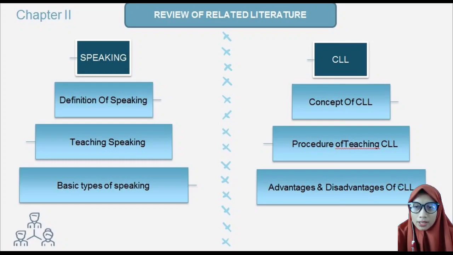And then, basic types of speaking. According to Brown, 2004, there are 5 basic types of speech. First is imitative, second is intensive, third is responsive, fourth is interactive, and the last is extensive.